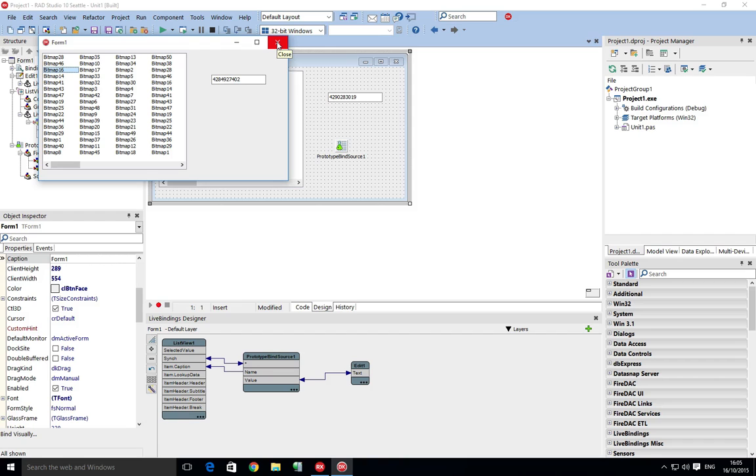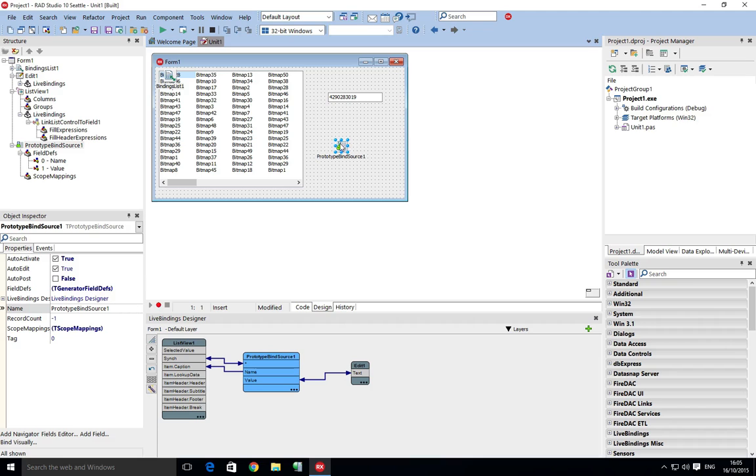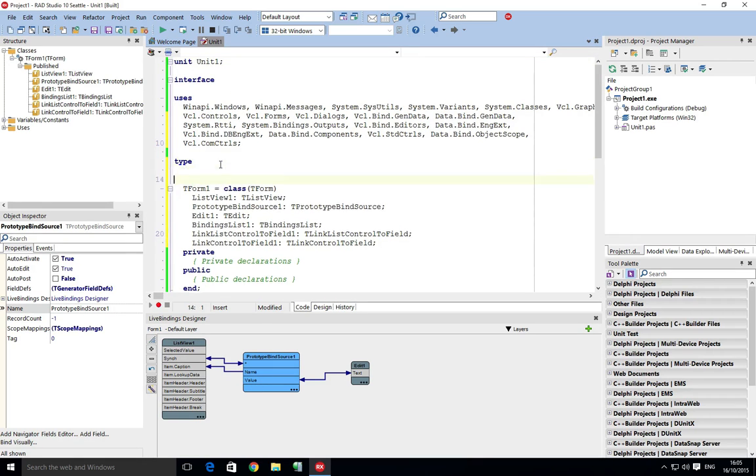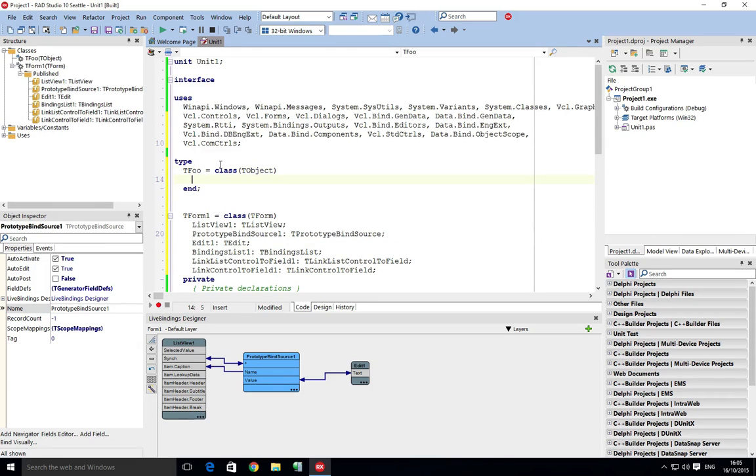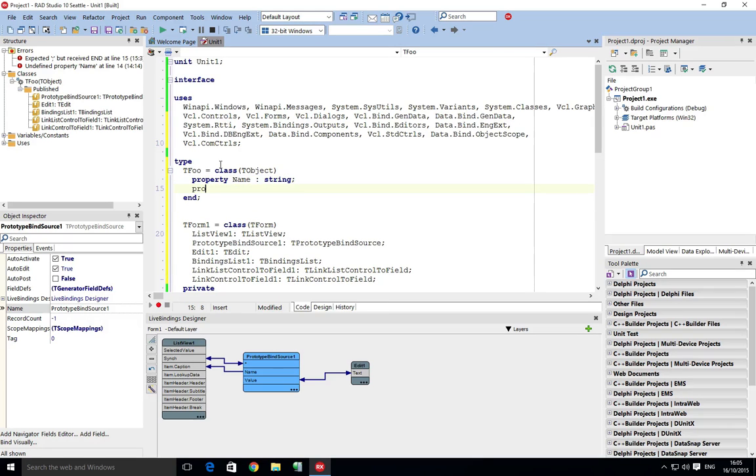So we now have our prototype, and let's just say that we're happy with how that's looking. Now all we need to do is connect our real object into the ProtoTypeBindSource. So first we need the object, and I've predefined that we're going to have a name and a value. Just for speed I'm going to put this in here. Obviously you'd normally put this in a separate unit and unit test it properly, but I'm going to call this TFoo, which equals a class TObject. And we're going to have a property called name, which is a string, and a property value, which is an integer.